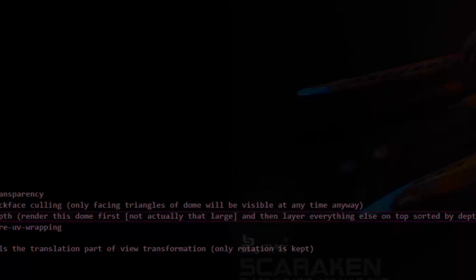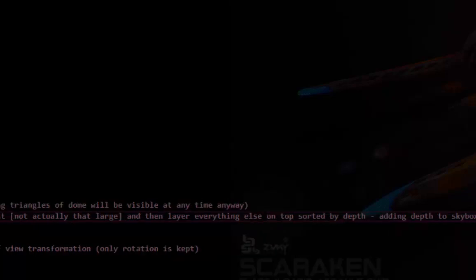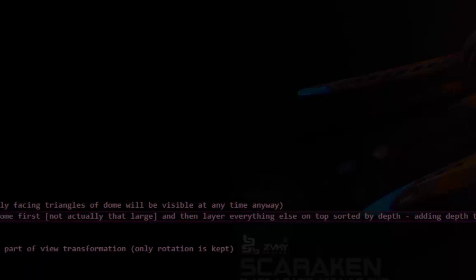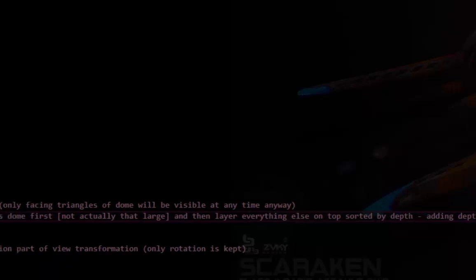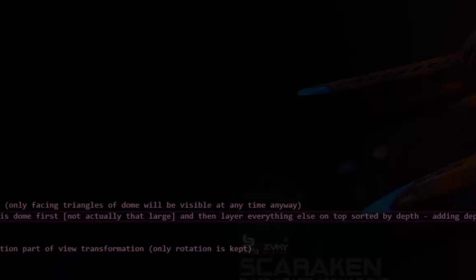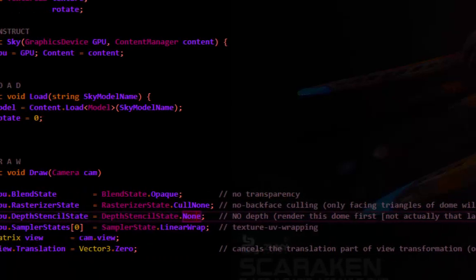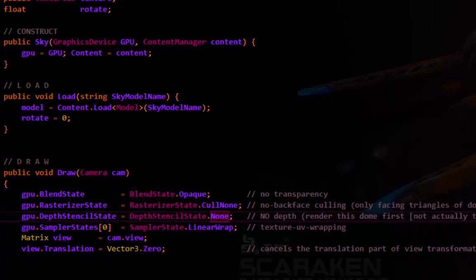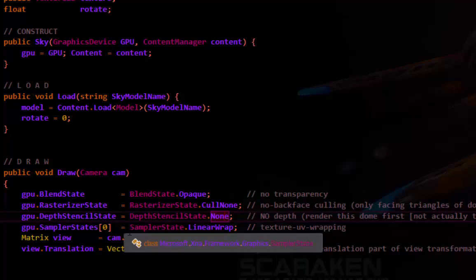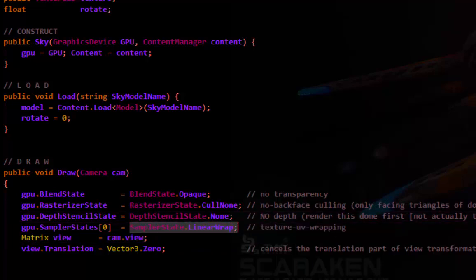We want to render our sky stuff first without depth, because if we provided depth, they're actually not that large. So our humongous scene would overlap it and you wouldn't be able to see the sky properly. So basically what you're doing is you're creating a background image, and then all the polygons are rendered over top of that. And for UV coordinates, we're going to set this to linear wrap.